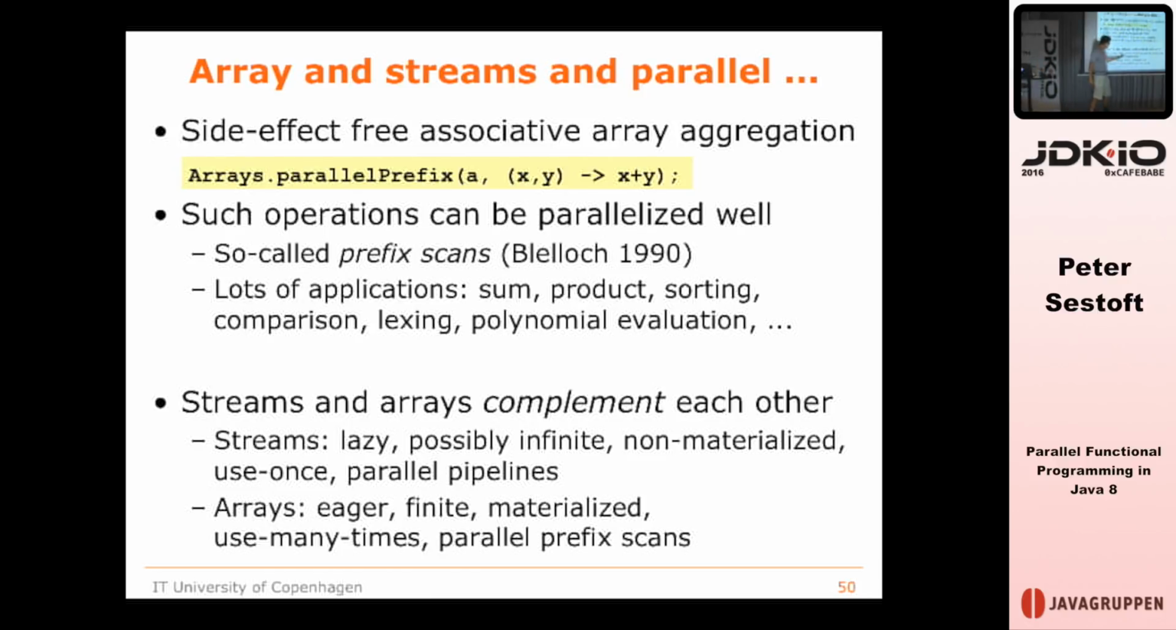Streams can be lazy, possibly infinite. They are not materialized, so they are generated as they are used. They are used once for that reason, and you can build parallel pipelines out of them. Whereas arrays are the opposite. They are eager, always there, built eagerly. They are, by definition, finite. They are materialized, stored in memory. You can use them as many times as you want, and you can do these parallel prefix scans. So together, they actually are a very powerful set of tools.